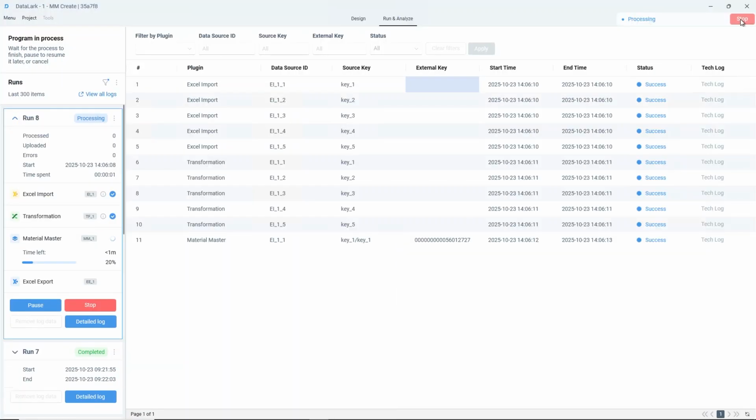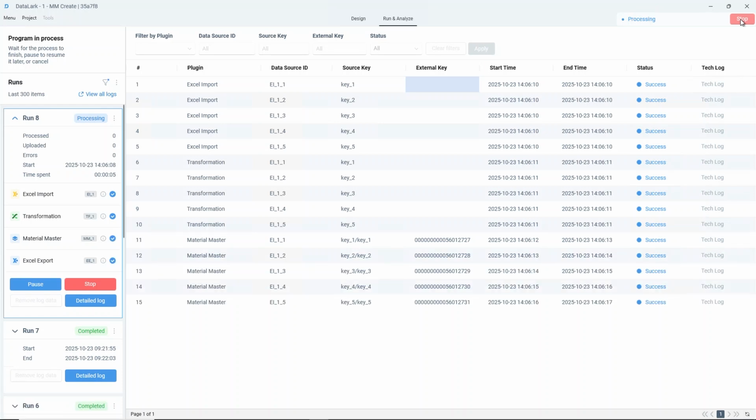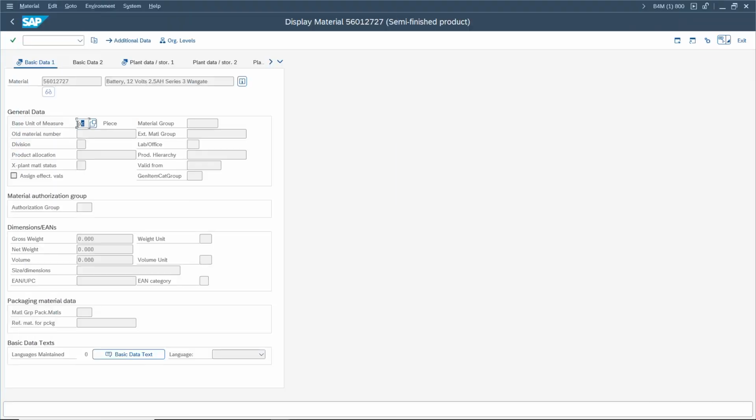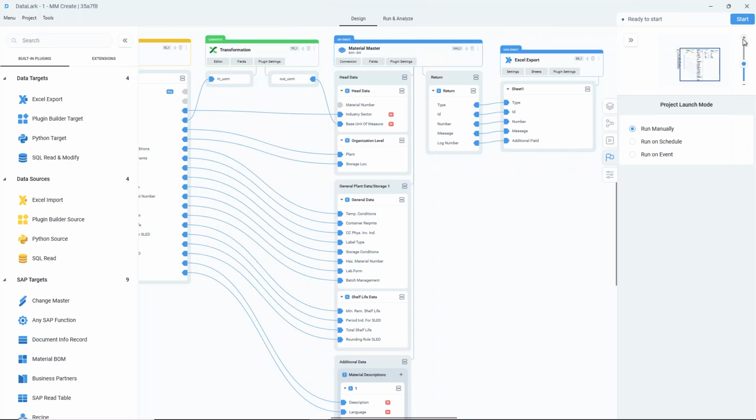Once the mappings are set, we run the project. DataLark processes the file, transforms the data, and loads it into the target SAP S/4HANA system, whether it's on-premise, public, or private cloud. Need to run this regularly?